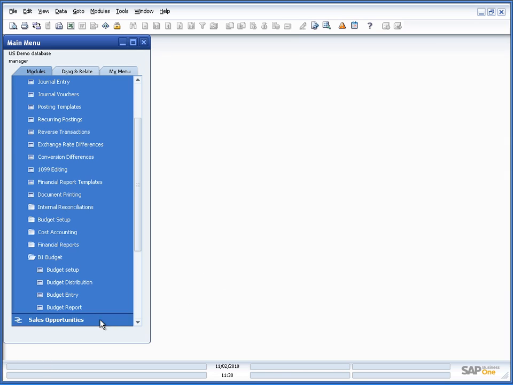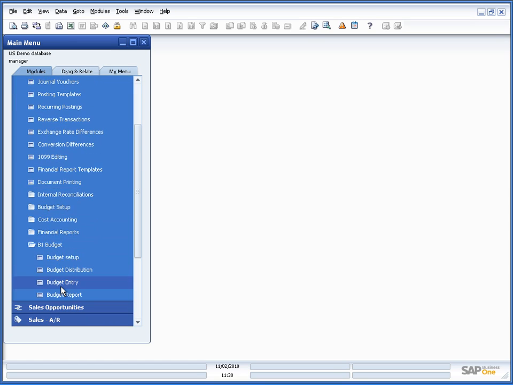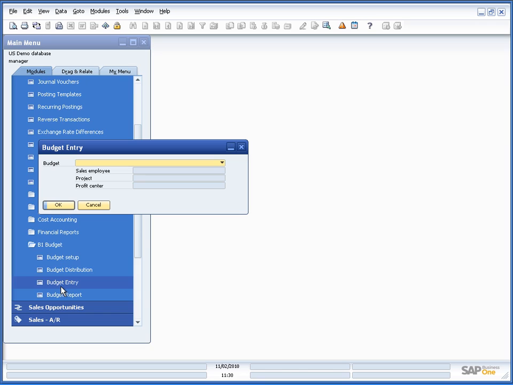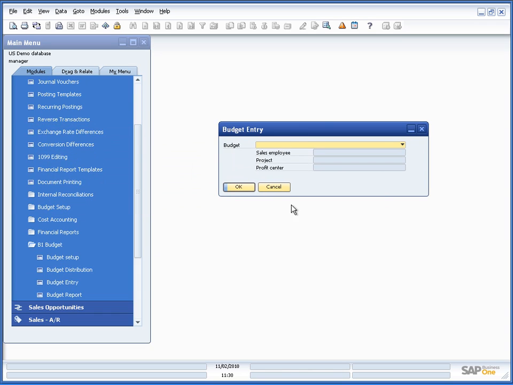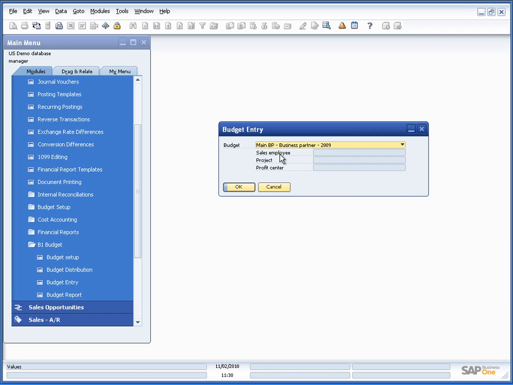So let's go in to see the entry, which again will be under financials, B1 budget entry. Before we can enter data, we need to choose which budget we want to enter data for. That makes sense. And if I take one of the budgets that does not have any dimensions, you will see that these fields are just disabled and we do not need to do any additional selections. So if we press OK, it will open up where we can enter the data.